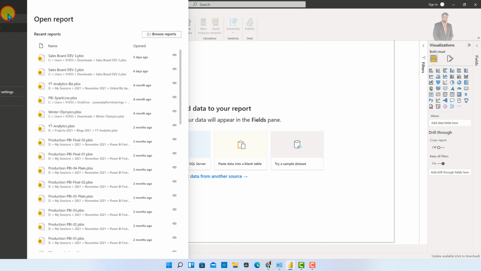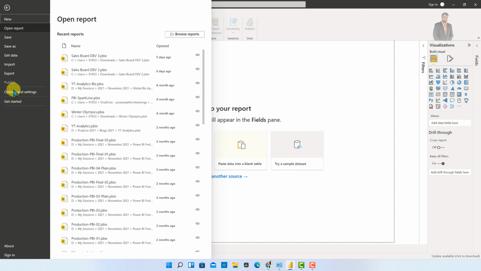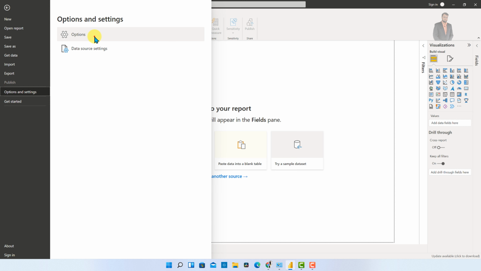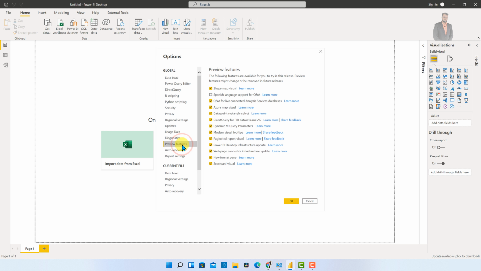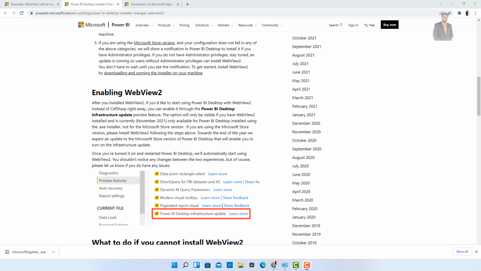You simply need to go to the File menu, go to Options and settings, go to Options, go to Preview features, and make sure that the Power BI Desktop infrastructure update feature is activated. If this is not selected, even if you have already installed WebView2, you will still not receive the latest update. So make sure that this feature is activated. Click on OK and restart your Power BI Desktop. So these are two important action steps you need to perform on your machine. Make sure that WebView2 is installed and make sure that the Power BI Desktop infrastructure update feature is activated.